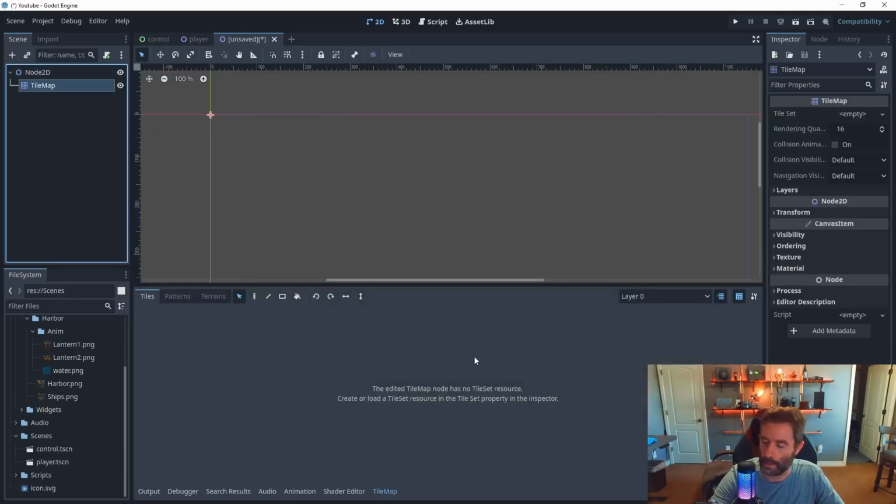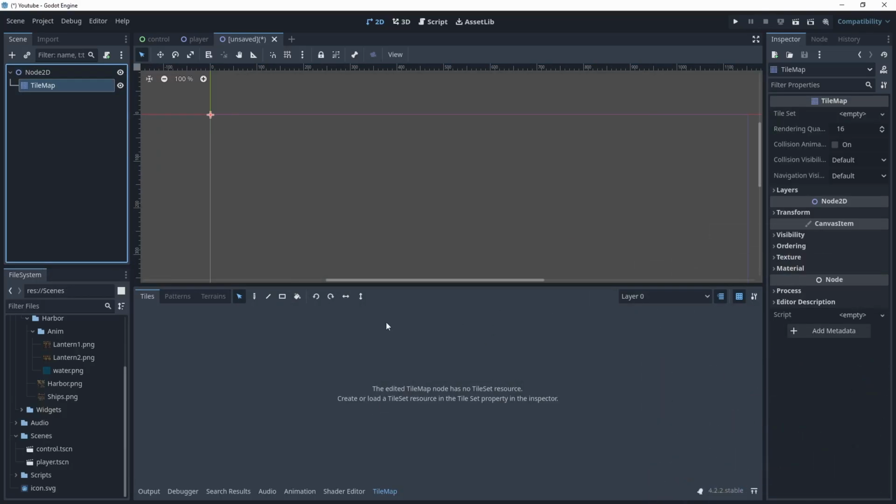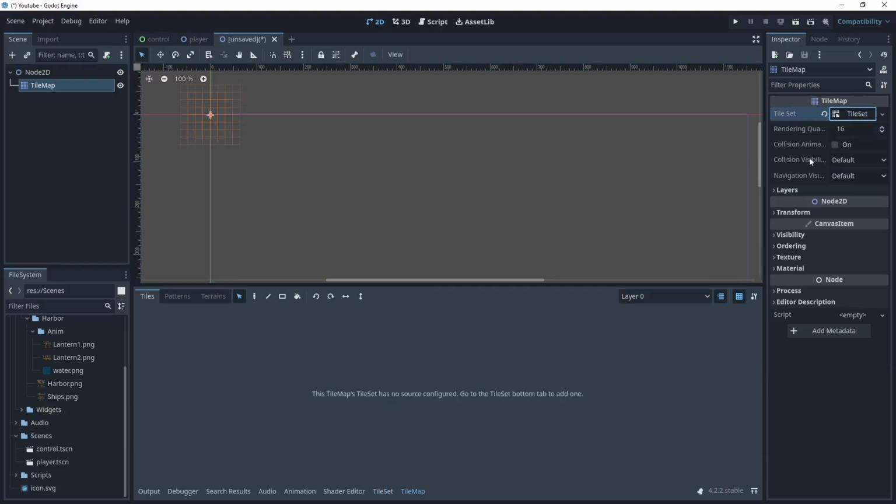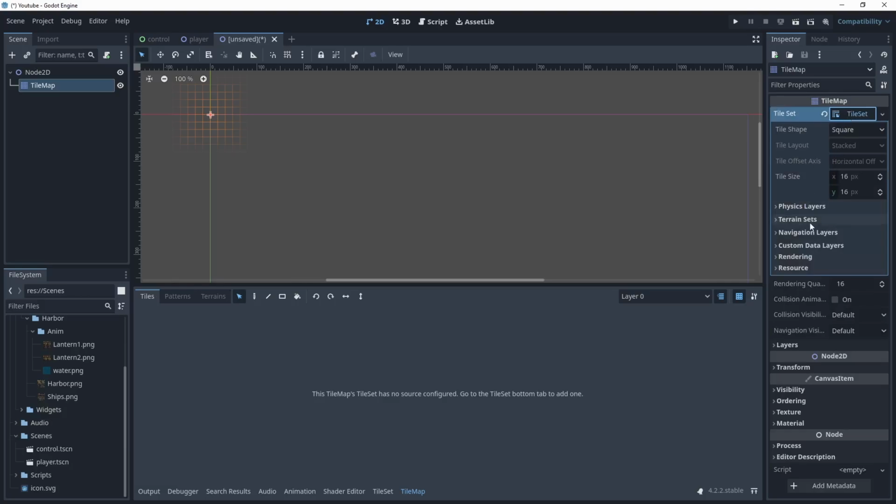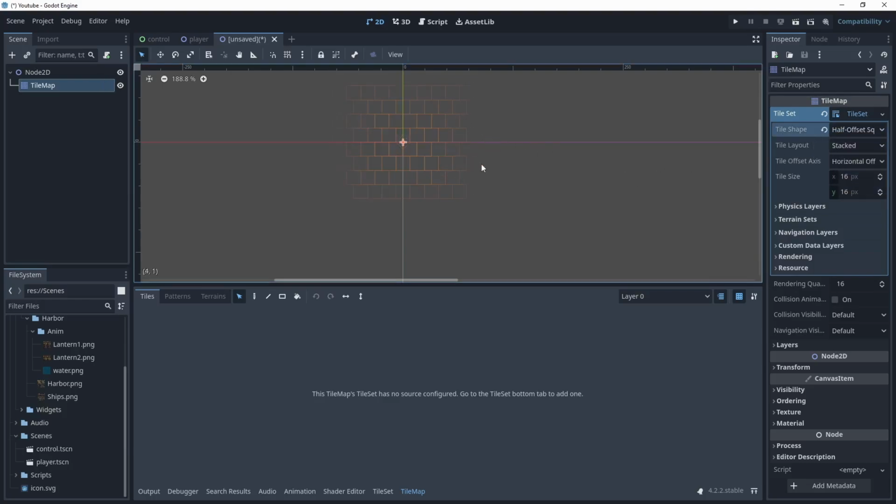I'm going to go ahead and hide myself so I don't block any of the settings here. In the right hand inspector, let's just click on the tile set. Choose a new tile set, and if you click on it again, it'll expand out the properties. If you look closely at your grid, you can adjust the tile shape to be either square, isometric, half offset square, and hexagon. For this example, I'm just going to set to a regular square.